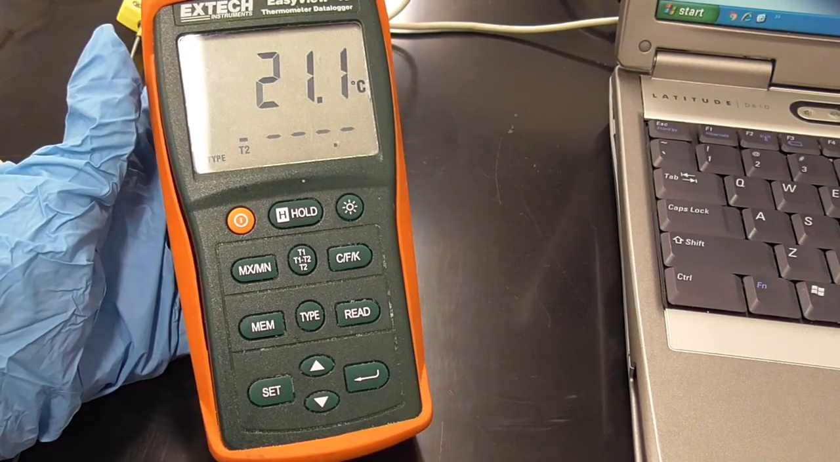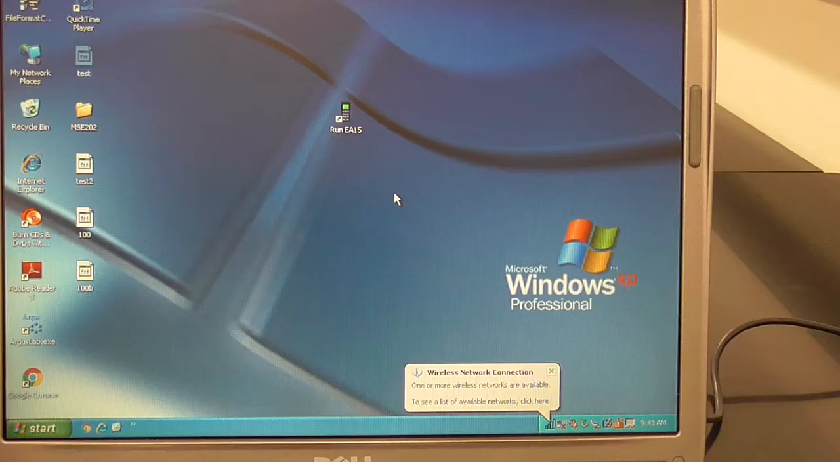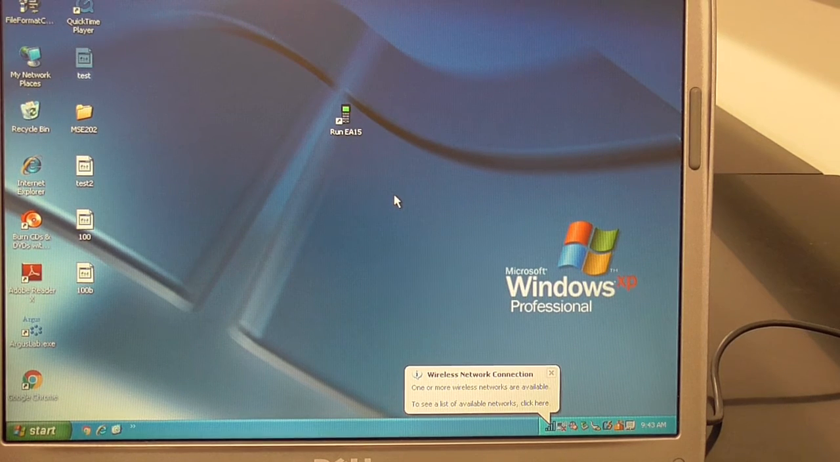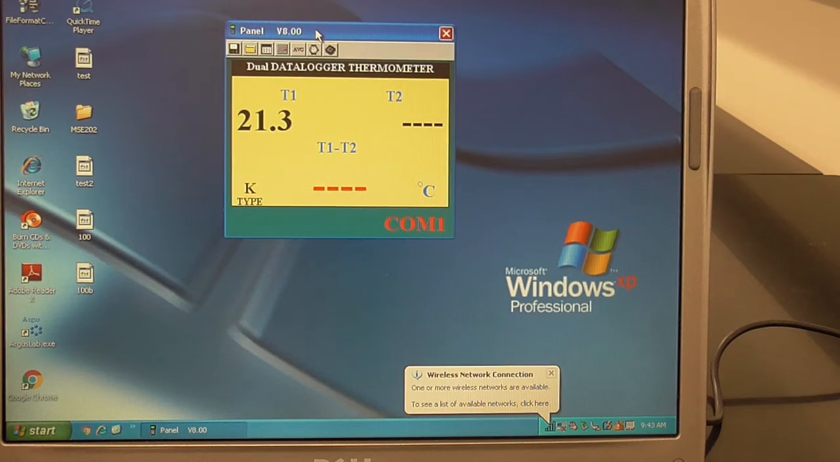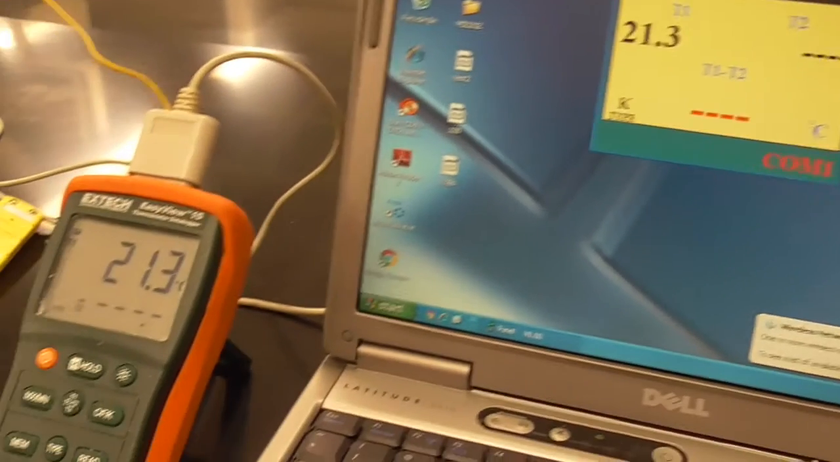Let's move to the computer interface. The software for interfacing the thermocouple is in the center here, run EA15. It asks the COM port, which is COM1, and when I click OK, you will see the thermocouple screen pop up here, showing you the temperature that's measured on the thermocouple.